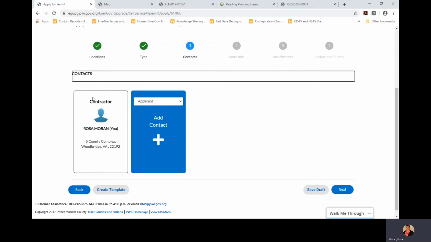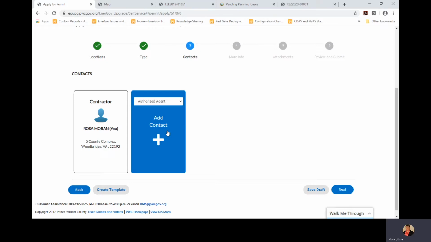By default, it inserts you as the person logged in as the contractor. You cannot remove yourself, but you'll notice that you can add a contact. So let's say you want to add a coworker because he's going to be monitoring this permit for you. Let's go ahead and add the coworker in. First, you select the contact type. In this case, I'm going to just select authorized agent. You don't have to select contractor again because you're going to be the main contractor and these will be associates. And then add contact.